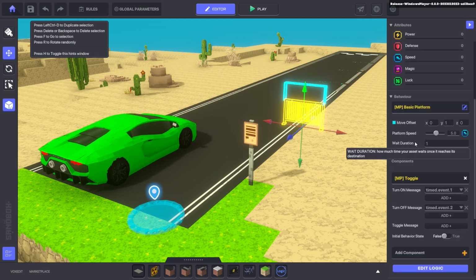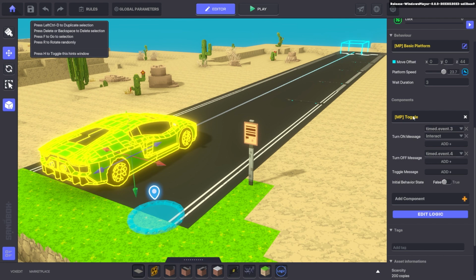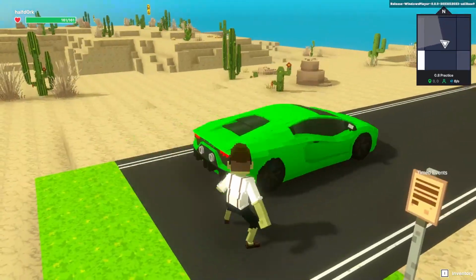And we can take a quick look at the assets themselves, both of which have a basic platform and a toggle. It's worth noting that the toggle behavior now has multiple messages, so I can have multiple turn-on messages.